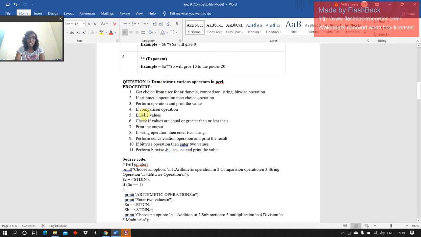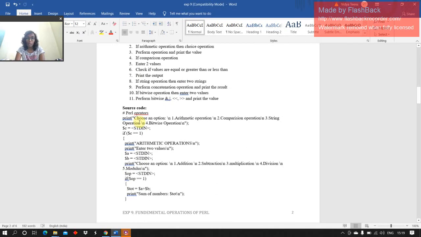For comparison, we need to enter two values, check whether the value is greater or less, and then print. If it's a string operation, we need to enter two strings, perform the concatenation operation, and then print the result. If it's bitwise, we need to enter two values, perform bitwise operations, and then print the value.